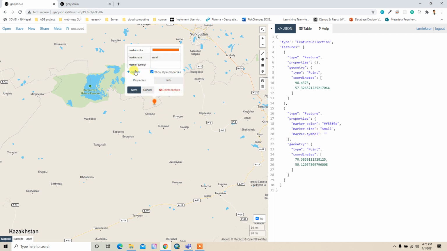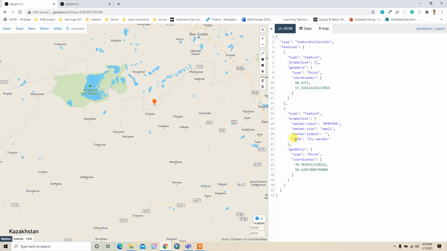We can also add a row with our custom property, like maybe the name of the marker, and then this may be the try marker. Then we can just save it and it will appear here with the property of name and our actual value. So key and value will be added inside the properties tag. That is the main thing.